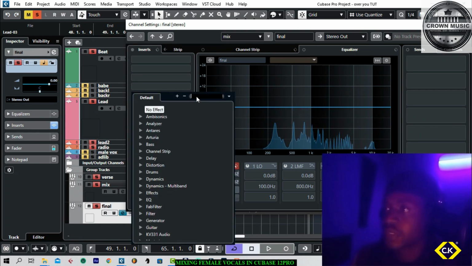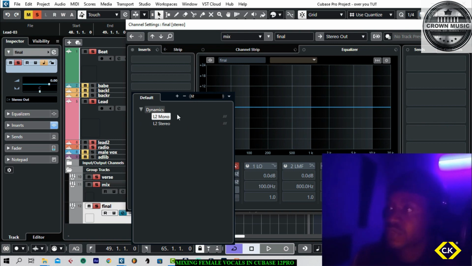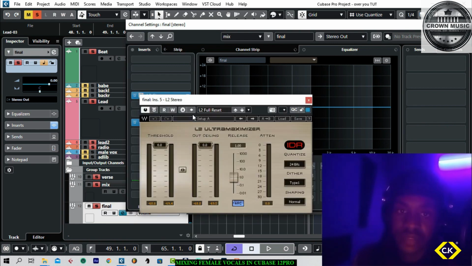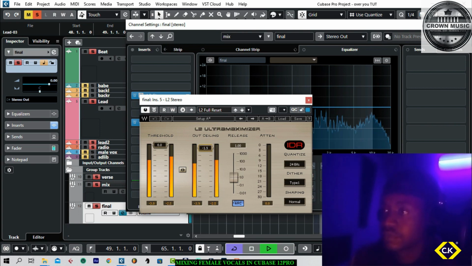Okay, that's dope. And then I'm going to add the L2 just to control the mix, to help the vocal stay consistent throughout. So let's play that.